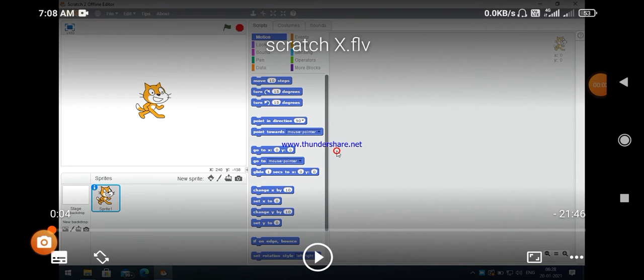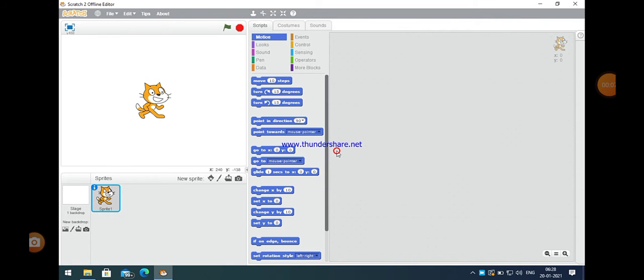Hello students, today our topic is Scratch programming, and in this lecture we revise some basics of Scratch programming. So let's start. As you can see on the screen, this is the Scratch software.